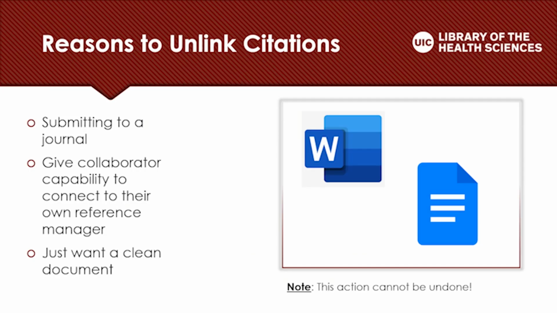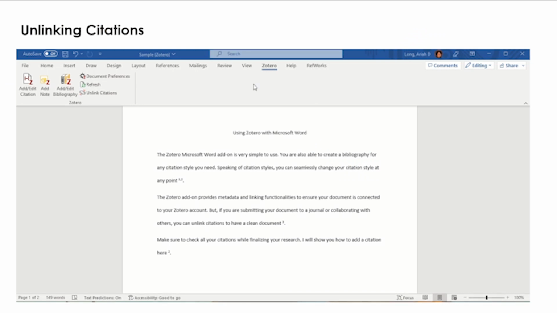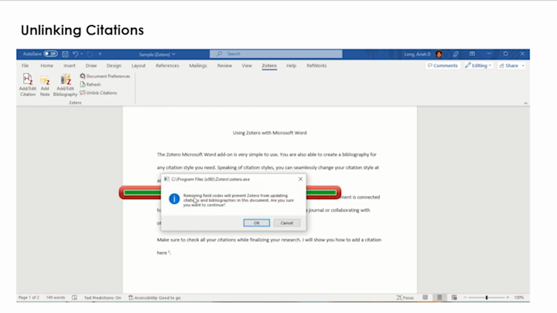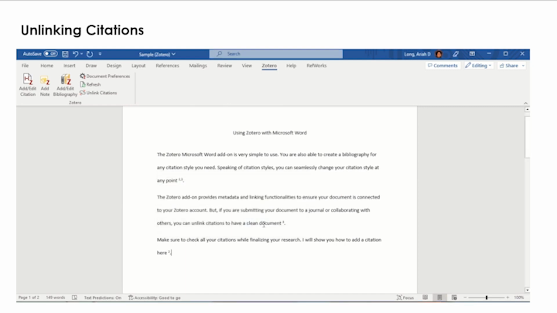You may want to create a version of your document without Zotero codes. For example, if you are submitting the document to a journal, or if you want a collaborator to be able to edit the document and link to their own reference manager. To do this, click on Unlink Citations, and the Zotero codes will be removed, leaving a clean document. We recommend that you save a separate version of the document before doing this because once citations are unlinked, this cannot be reversed.